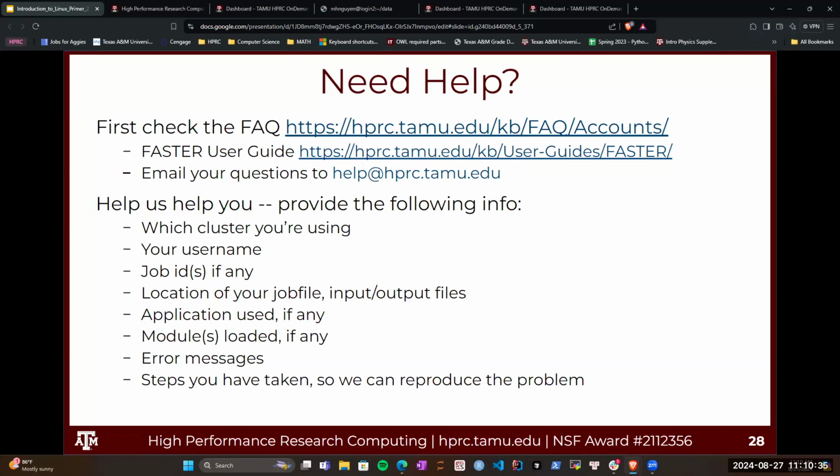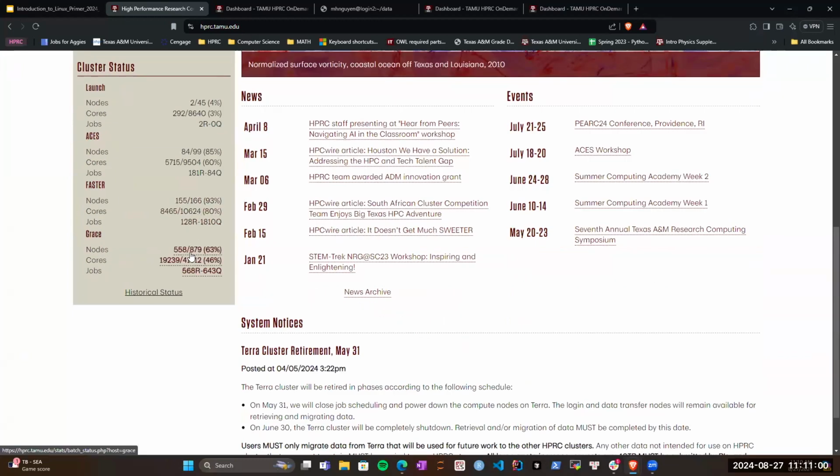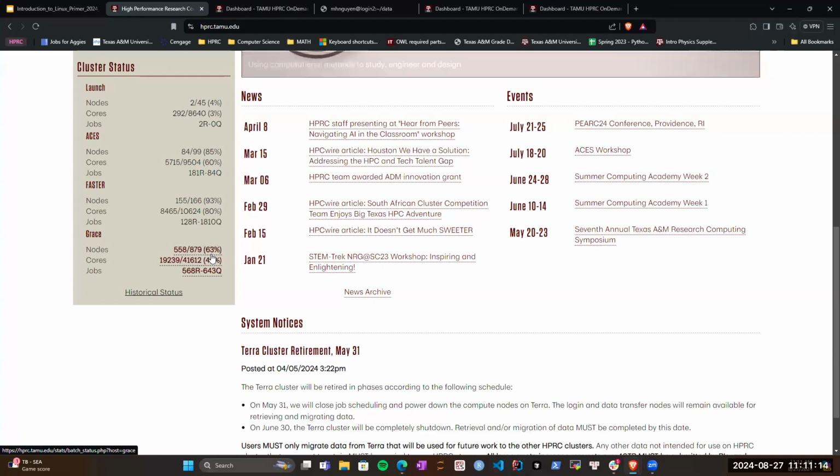Sometimes the Grace portal is very slow because there are a lot of users who use it, and sometimes Grace is overwhelmed. Like you can see right here, the percentage of nodes and cores that Grace is utilizing, and sometimes a lot of people use this Grace, so that's why the portal is somewhat slow.